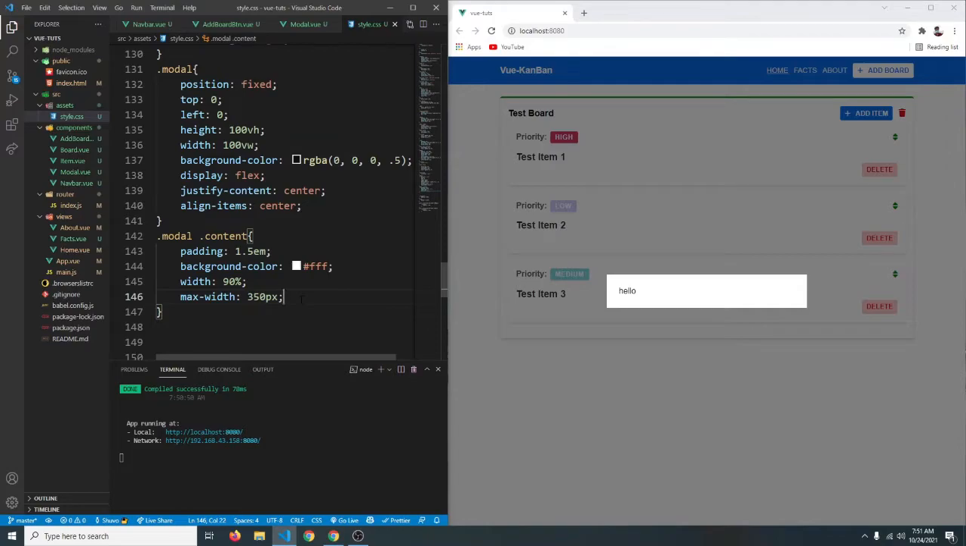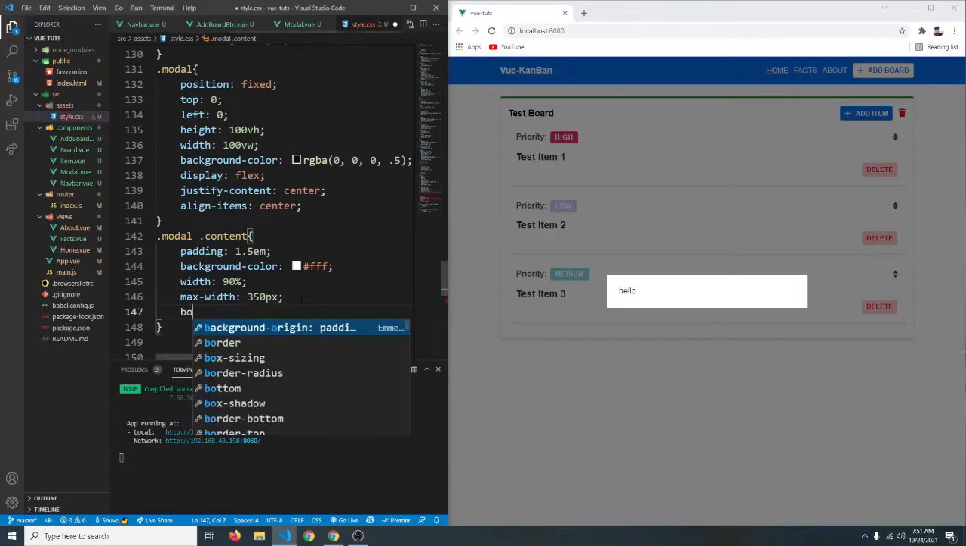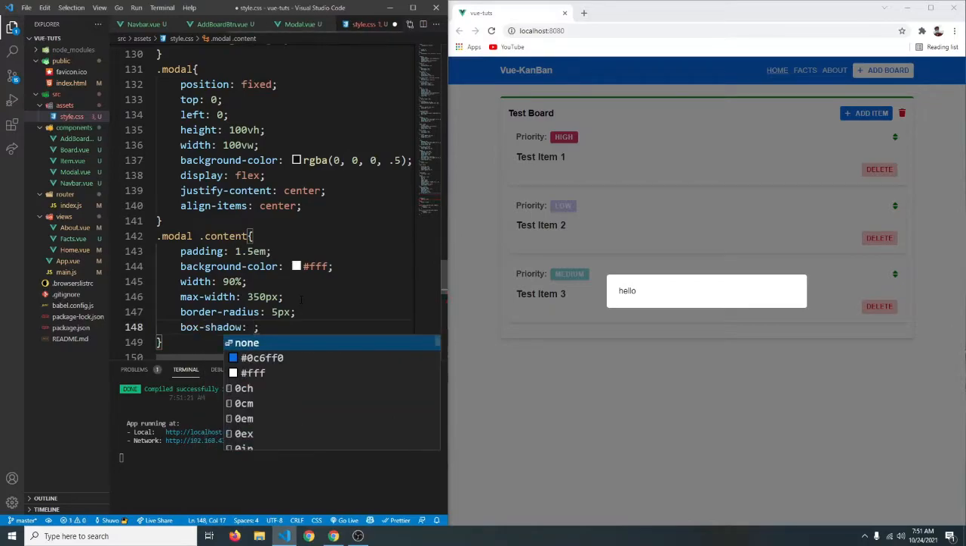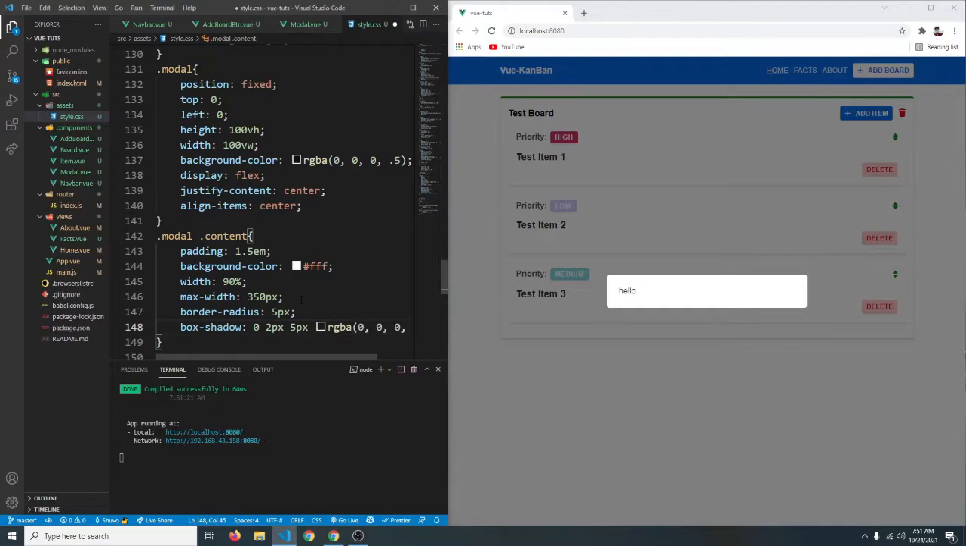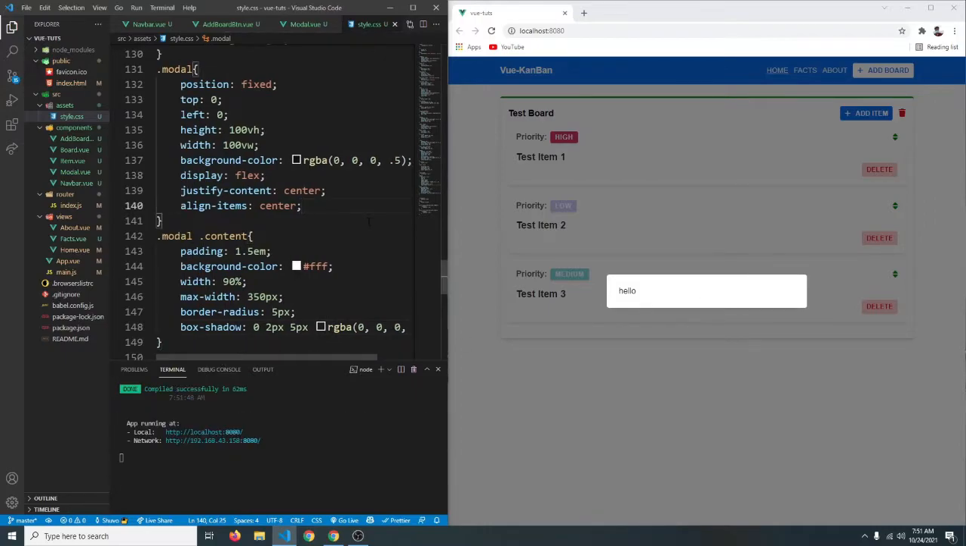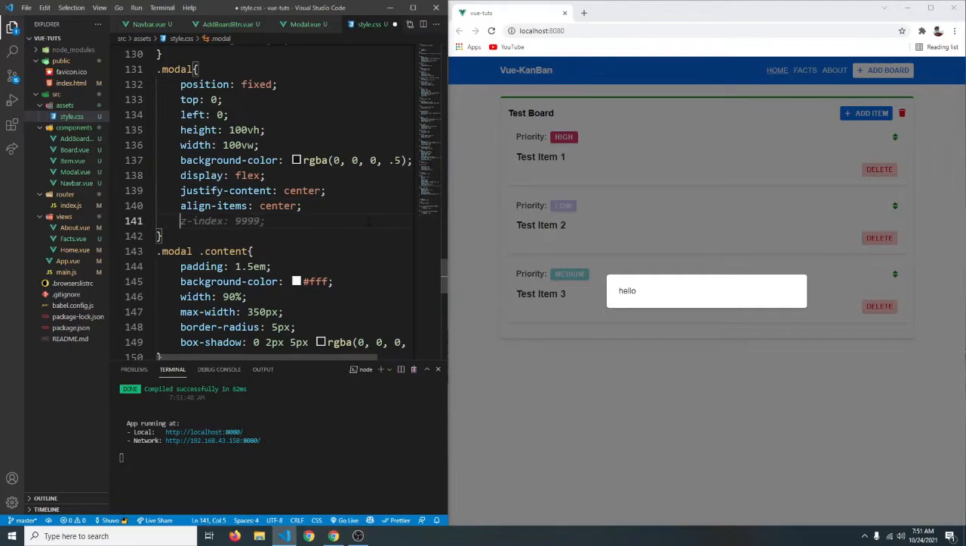Now let's add some border radius to our modal. So we're going to say border-radius, let's try 5 pixels, and 5 pixels looks good. Let's also add a little bit of shadow so it will come out more. So let's say box shadow: 0 pixels from the x-axis, 2 pixels from the y-axis, 5 pixels for blur, and let's say the color should be rgba(0, 0, 0) and the opacity should be 0.1, so 10% opacity. We save it. Now we have a little bit of shadow. Okay, now we can also add a backdrop filter to our modal, so we can say backdrop filter.